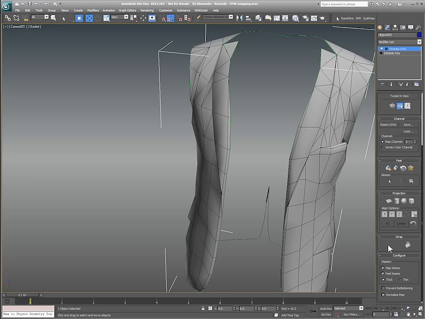One more good old standby is our pelt mapping, which is not a new feature to this release, but if you're not familiar with pelt mapping, it's another one to look up from recent releases of Max.